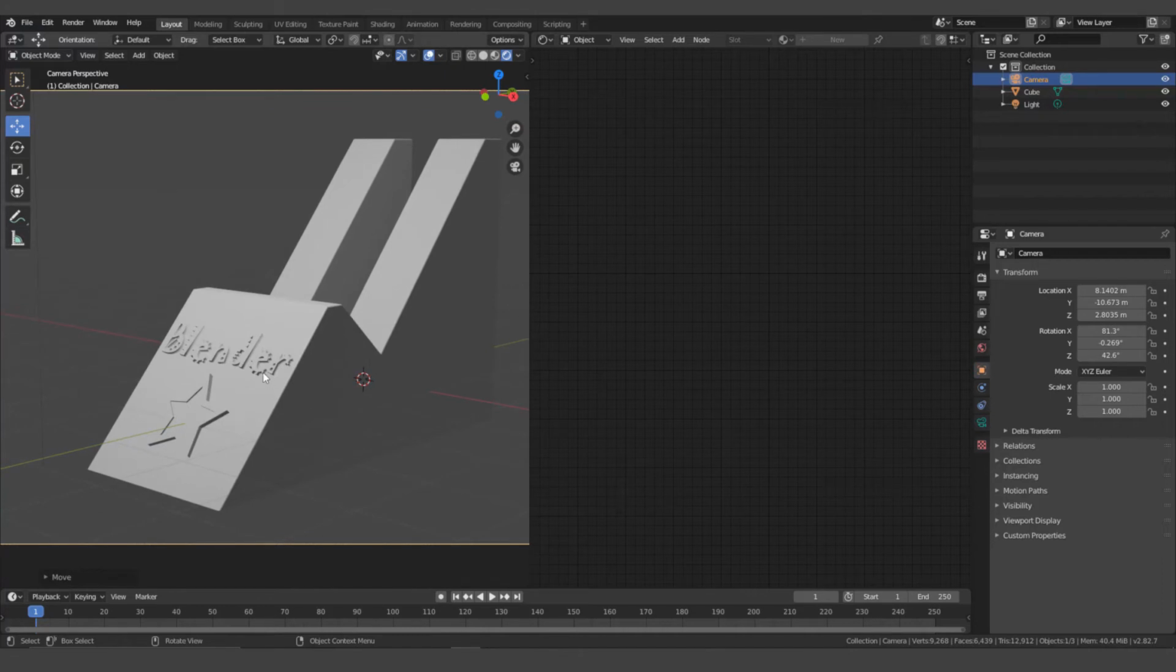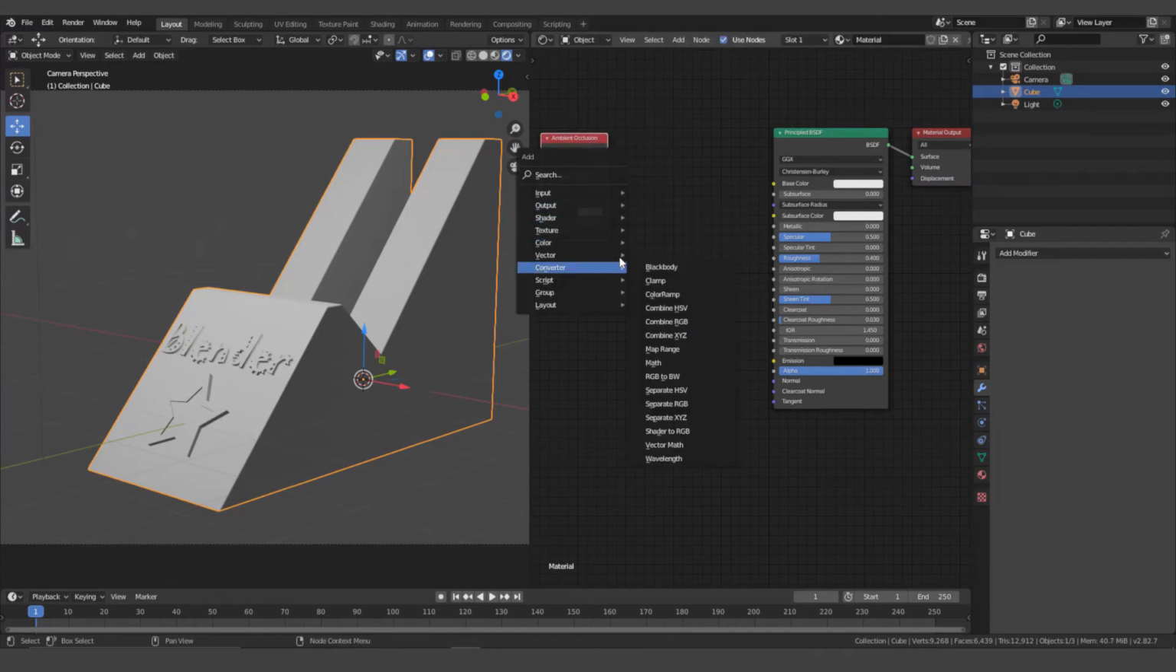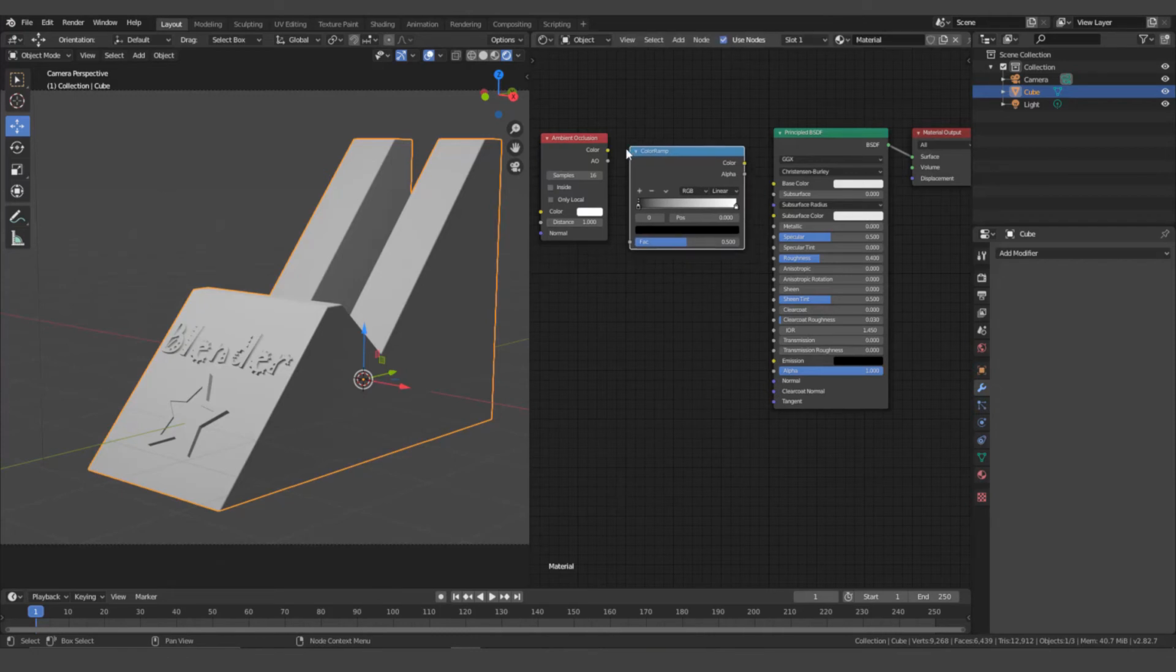All right, so let's select our phone stand and let's start working on the material. We're going to make a basic kind of 3D printed looking material. So Shift A, input, ambient occlusion. Shift A, converter, color ramp. I'm going to go color to this factor, and then out of the color ramp, color to base color.